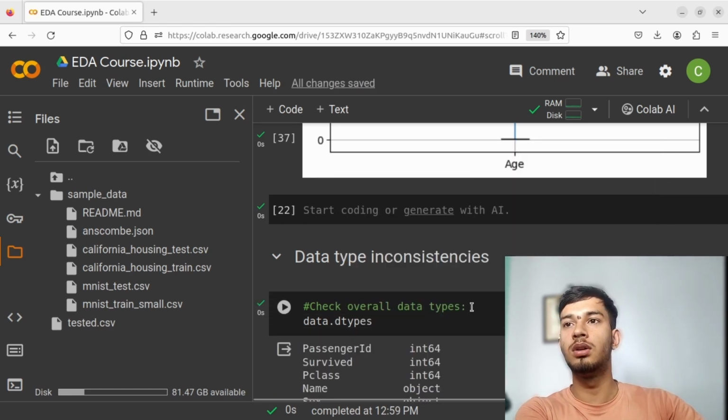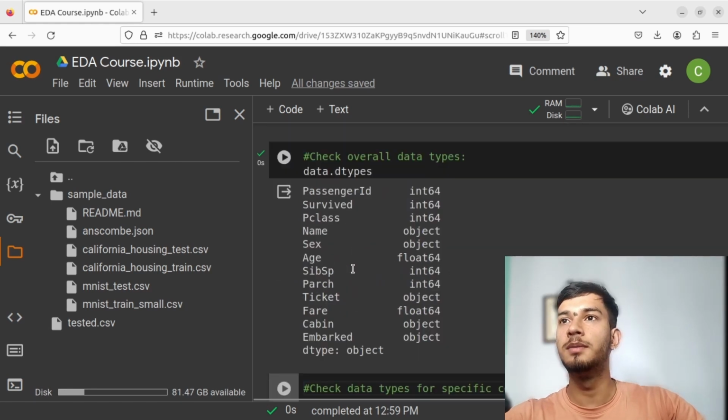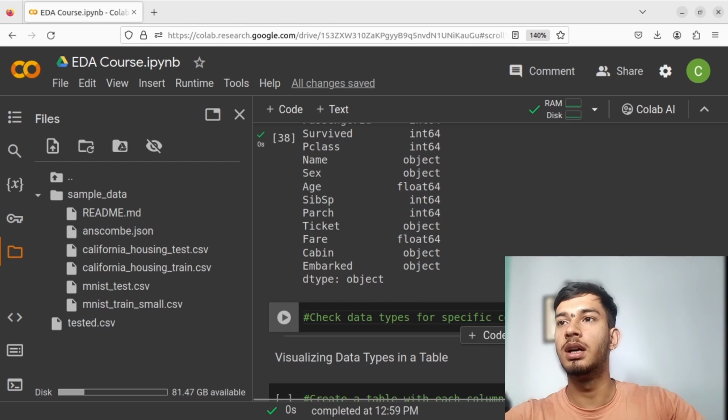This will show us the data type of every feature or every column that we have inside our dataset, right? Passenger ID is integer 64, Survived is integer, Pclass is integer, Name is an object, right? And similarly, you can see for further columns we have given a data type, right?